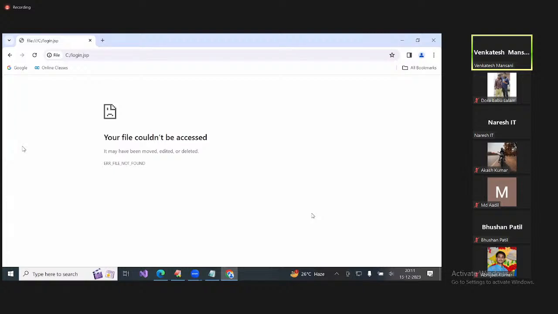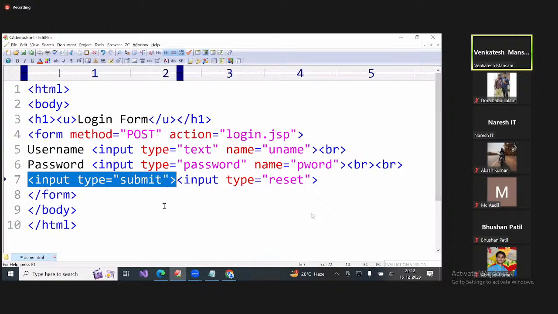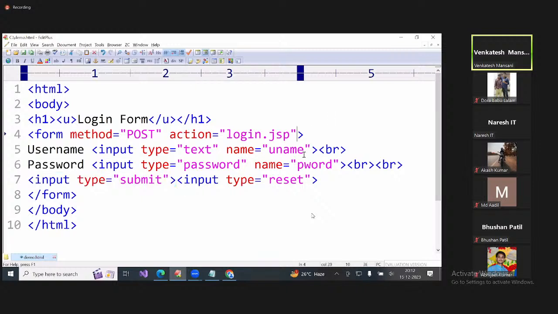For that, validation is required. Here, when I click on the submit button, which event is generated? Submit button. Form event onsubmit. So onsubmit equal to one function you can write.